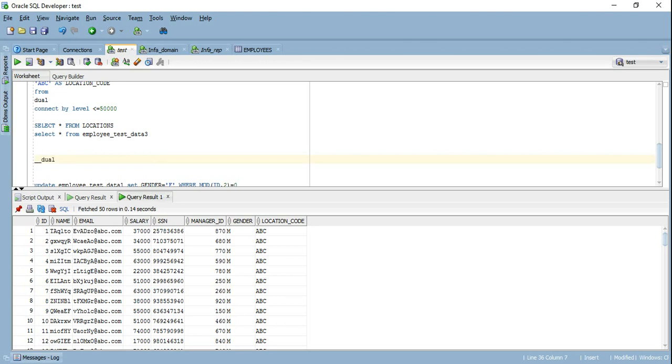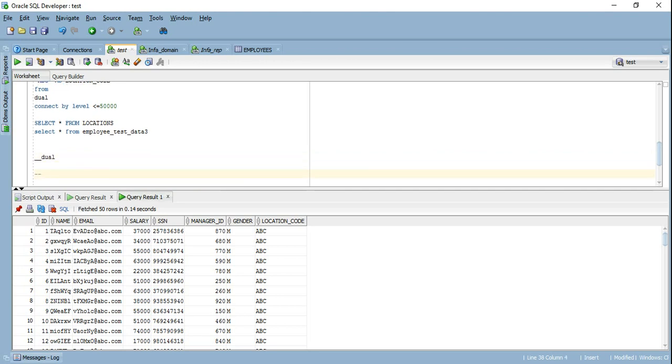We used the dual table, we used the DBMS_RANDOM package, and we used the CONNECT BY LEVEL clause. I know I didn't explain CONNECT BY and LEVEL in detail. I'm going to do that in a separate video for hierarchical queries. And believe me guys, I've come across a lot of people who don't understand the concept of hierarchies well, which is very, very important in data warehousing and data analysis.